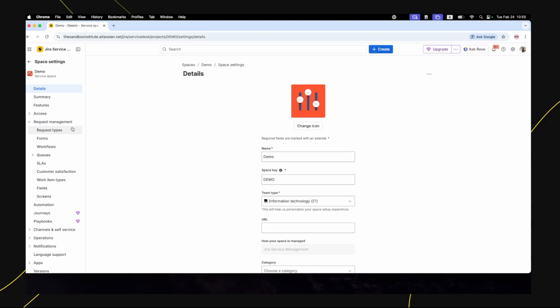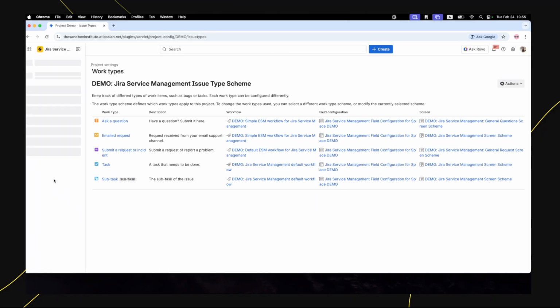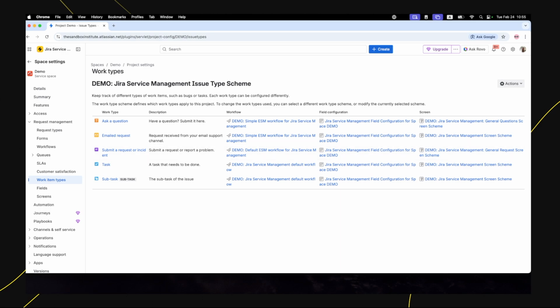And collapse this request management and go to work item types. It takes a while, but now you can see it. Work item types define what work items look like in the space. Here you can see epic, story, task, bug and more. And yes, you can create custom work types for your organization. For example, something like a change request or support ticket.